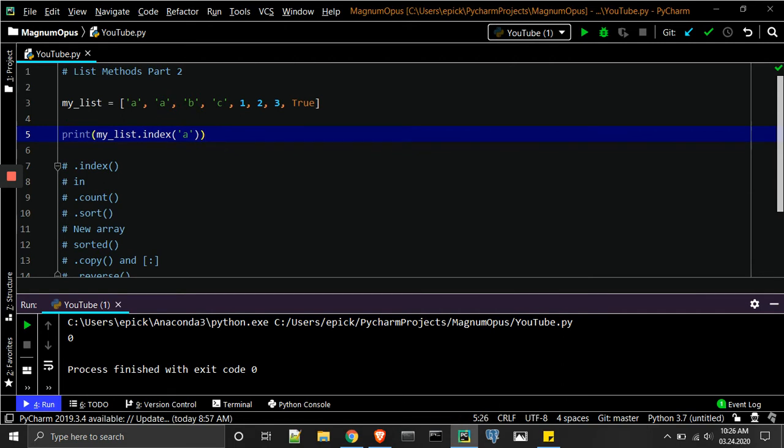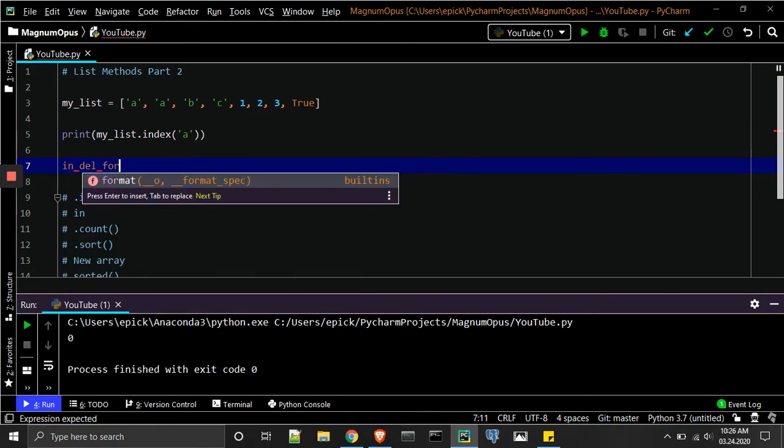Next, we'll go ahead and move on to the in keyword. Now within Python, there's a lot of keywords, and I'll link a website in the description for you to learn more about the different keywords within Python. But for those of you familiar with it, you have the in keyword, del keyword, even the for keyword, and those are just a few to at least name a few.